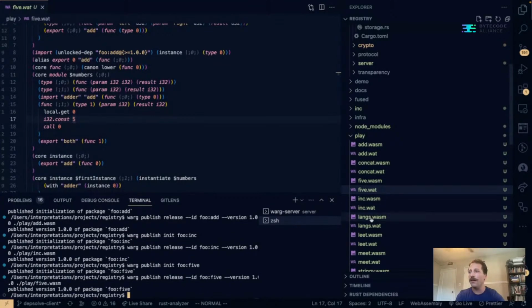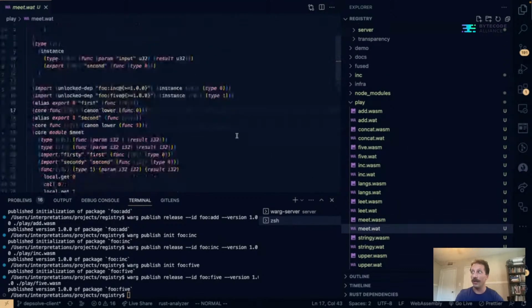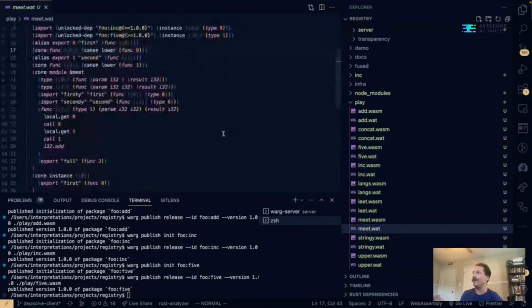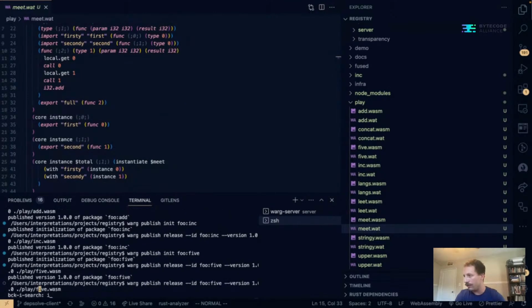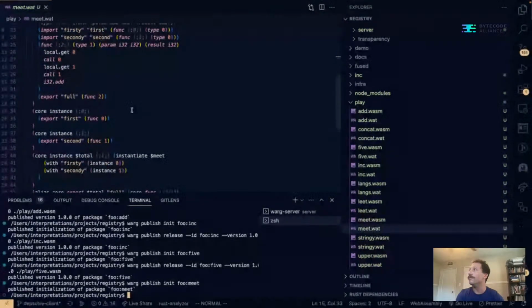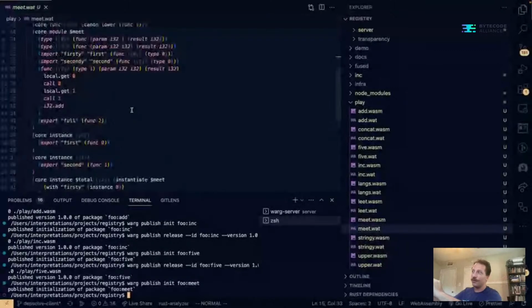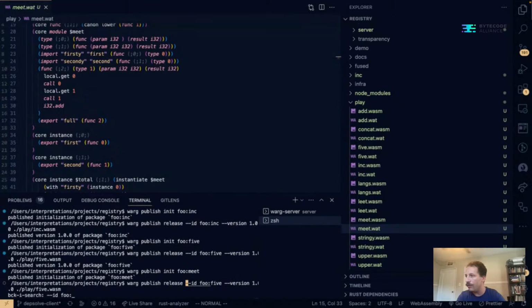And then finally, at the top of this dependency tree, we're going to have another WebAssembly component that imports our increment function and imports our foo5 function, each of which import our add function. And so we can go ahead and do an initialization of that. What this one does is, given 2 inputs, it's going to increment the first one and add 5 to the next one, and then it's going to add those 2 together. So really, given 2 inputs, it's going to add those 2 numbers together and then add 6 to the total. So we can go ahead and do a release of foo meet.